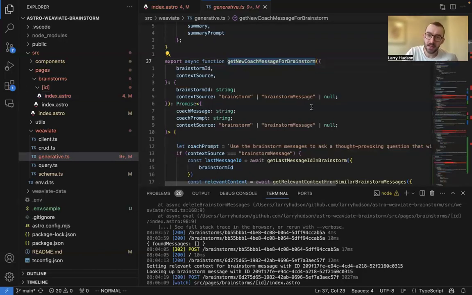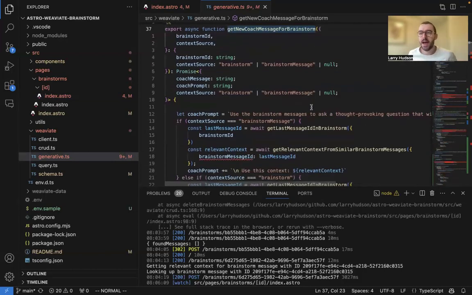And the way this works is using Weaviate's generative search. It does a query.